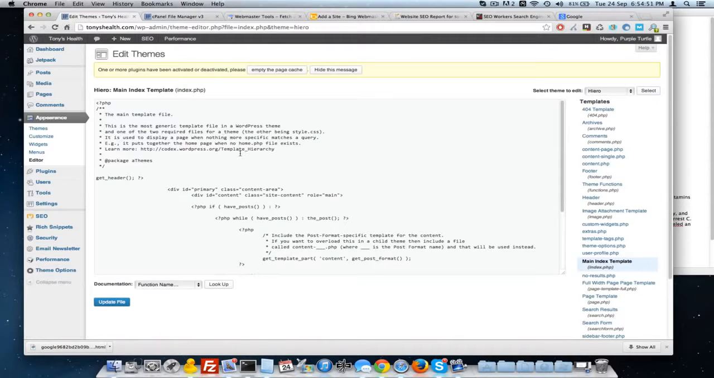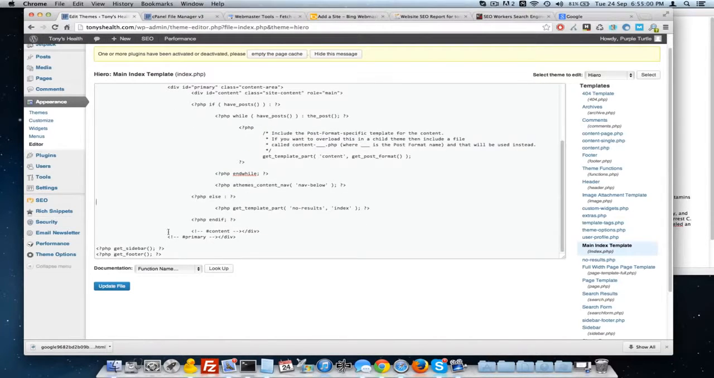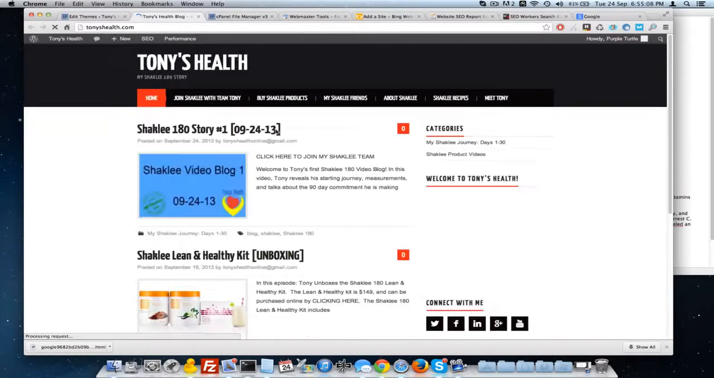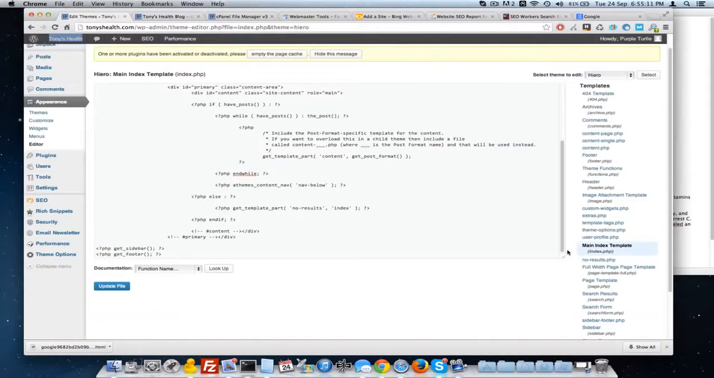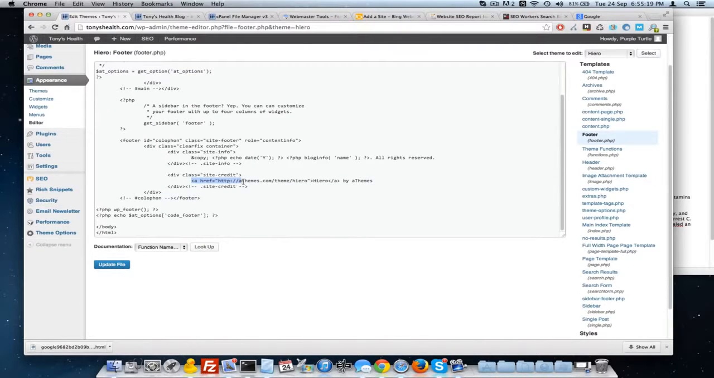Can't stand slow websites. Okay, so you can see here if it has the posts, it's going to print the post here. Here's the end while. I can go down and maybe I'll actually do the footer first because I'm thinking I'm going to replace that keyword first down at the bottom here. Okay, so maybe I'll go to the footer first. I'm going to Command F, foot. Okay, you can see the footer here. I'm going to go down, here's the credit, I'm going to take this out, and I'm going to type in Tony's health blog. Save that.